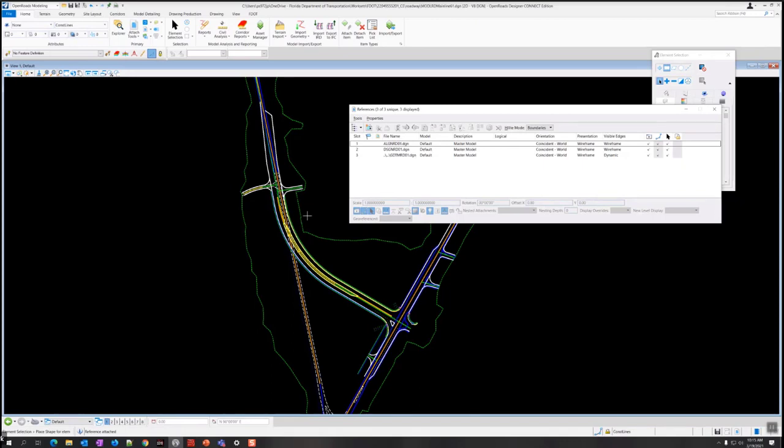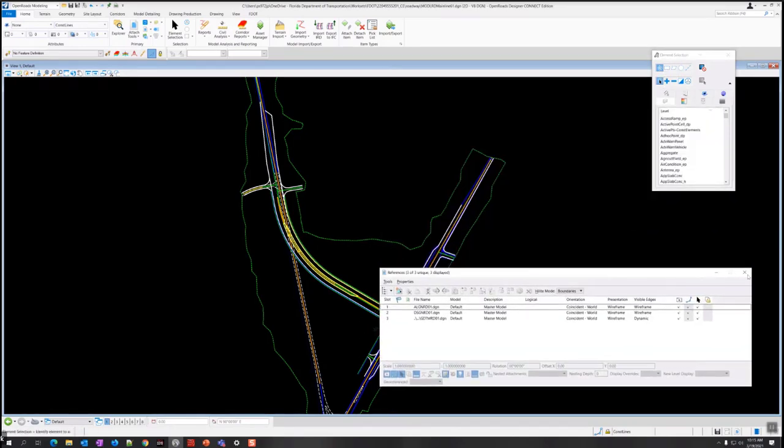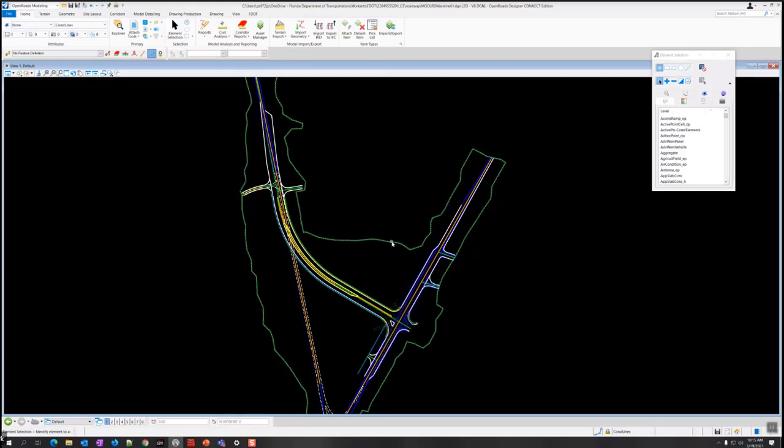Now I do want to, there's a couple things I want to check. Let's make this terrain model active. So this is going to be step 4. Just changing my element selection to make sure that's individual, so I can see the boundary. So here's my terrain model, existing ground.